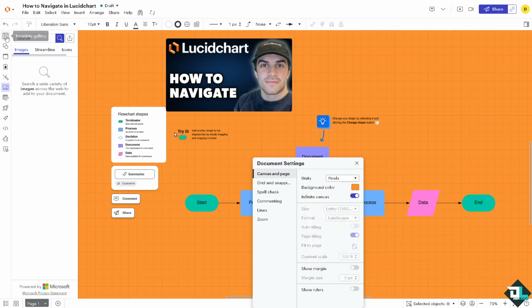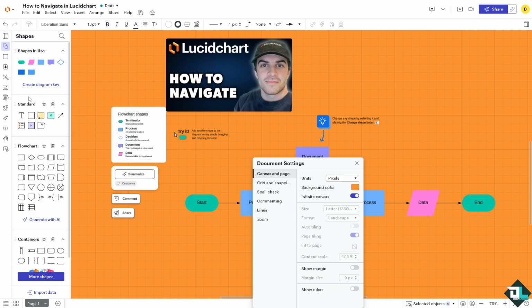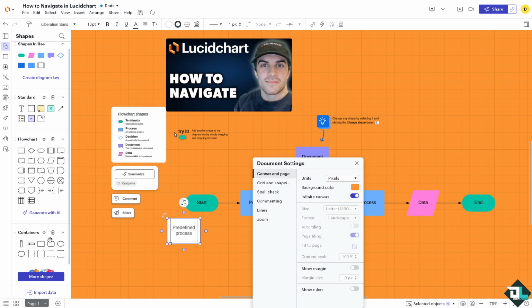In the left side, you have the shapes wherein you can drag and drop any flowchart diagram here. And if you click on more shapes, you have all these. You can also put in a text.